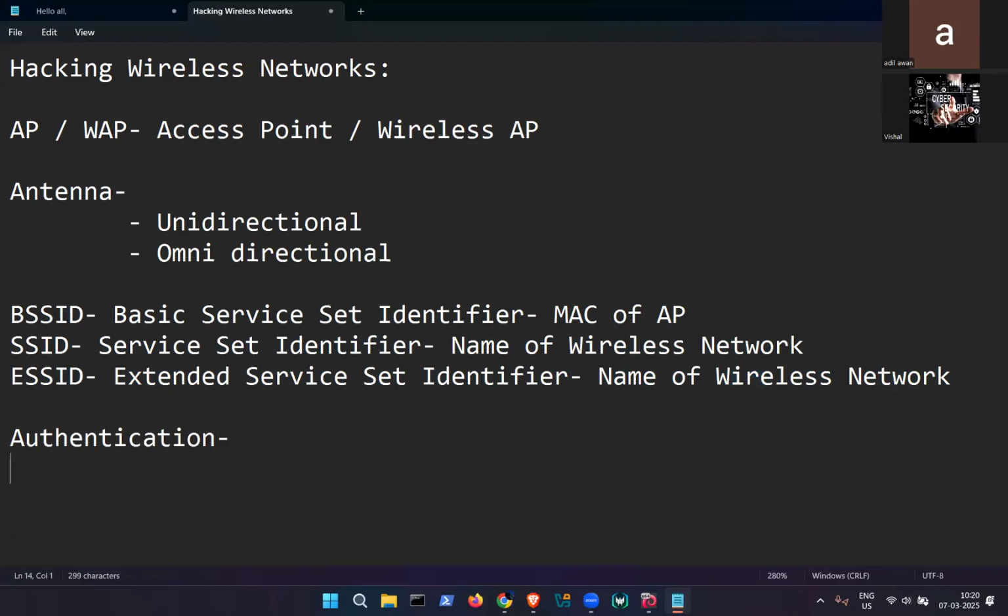What is authentication? We already know it's a process of verifying the identity of the user, whosoever is participating in the process of authentication. So why are we talking about authentication here? Because in order to connect to a wireless network, you need to provide the password to it. We have to provide the password of the wireless network, and that password is called PSK. It's pre-shared key. So we'll talk about it, but there are three types of authentication that we need to know.